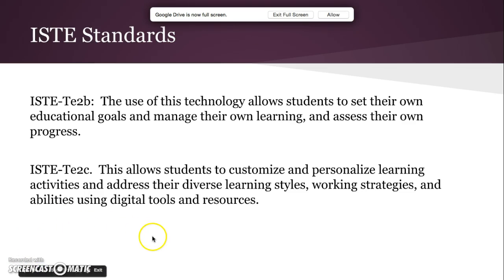The standards that apply to this application are both teacher standards. The first is Teacher Standard 2B, and the use of this technology will allow my students to set their own educational goals, and they can manage the speed at which they utilize the lessons, and they can assess their own progress.